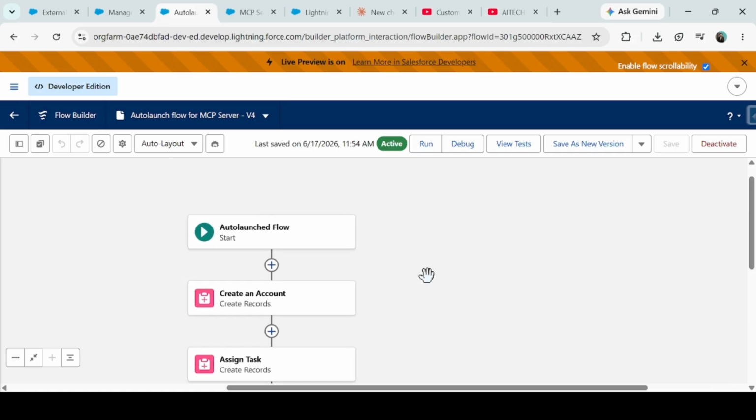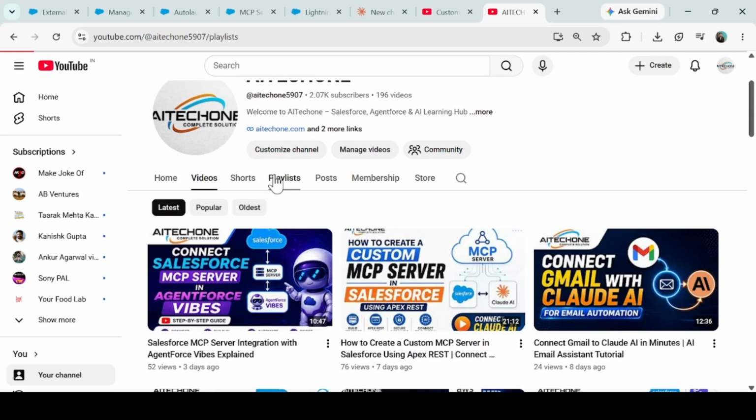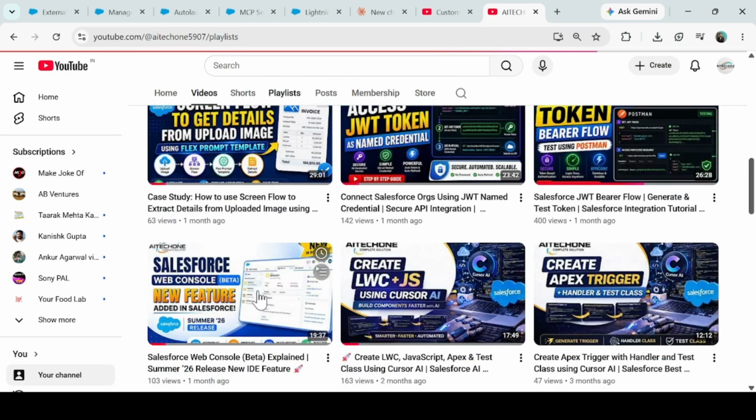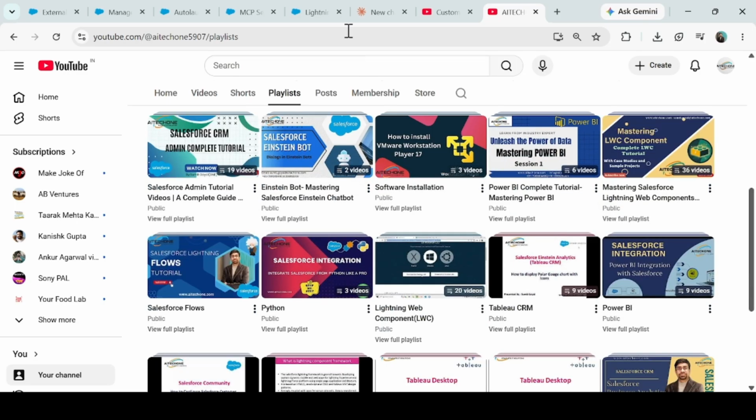Now in this flow, I have done one more operation: obviously it will create an account, and at the same time, just after the account gets created, I would be assigning a task to a user. How do we assign a task using flows, and how do we create an account using flow? This I've explained multiple times in my previous videos. You can go through the playlist, and in the playlist you can check the flow operations. I have created a lot of videos on flows, so you can go and check them.